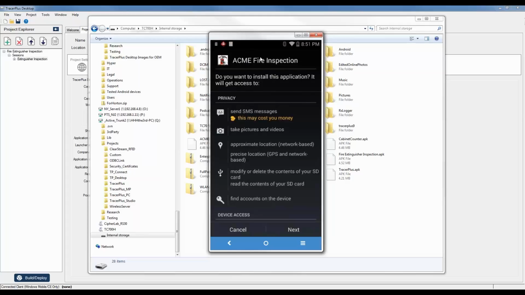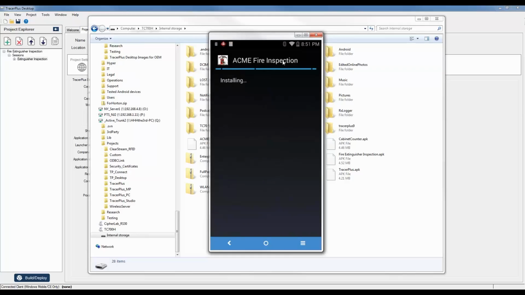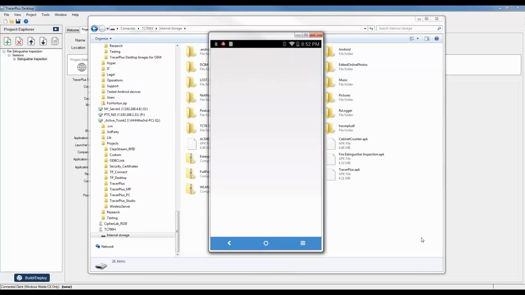Everything that we entered in desktop now is branding the installer. So you can see Acme Fire Inspection. That was the application name. If I go ahead and hit install, this is going to install the Acme Fire Inspection. It will say it's installed. At the end of the installation, I will go ahead and hit open.